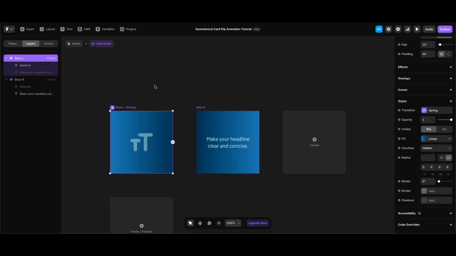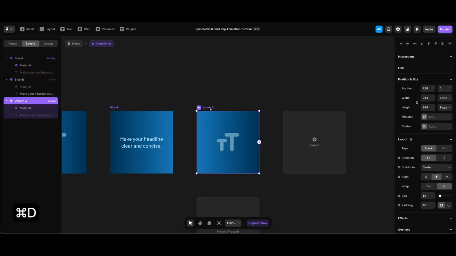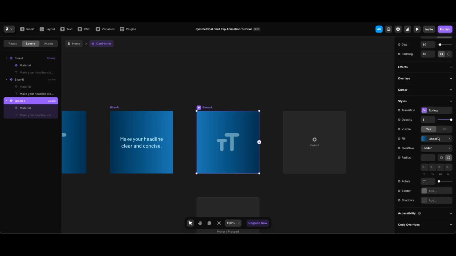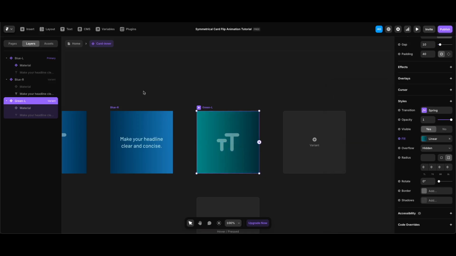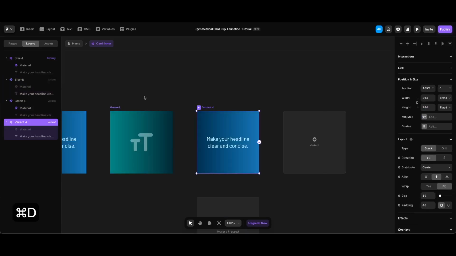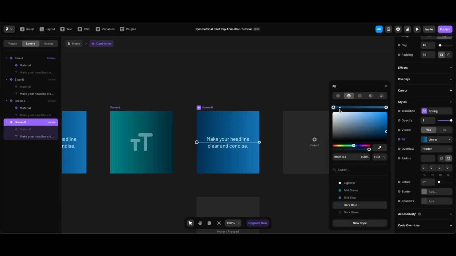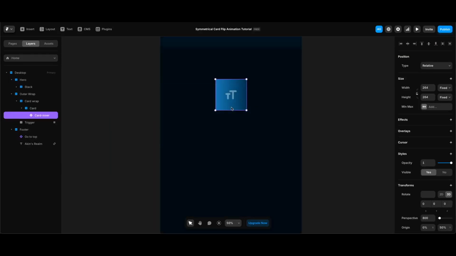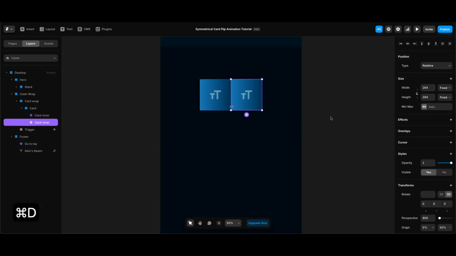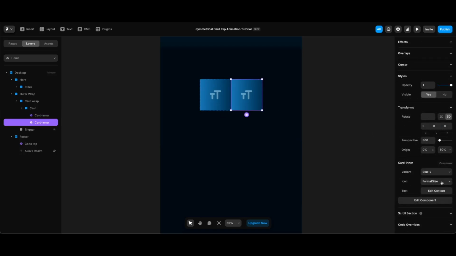Now we can create the left green variant by duplicating the blue L and renaming it green L. Then we can change its fill to make the first color stop mid green and the one at the right dark green. For the last variant, I'm gonna duplicate blue R and rename it as green R, and then I'm gonna change its fill to be green. Now that we have all inner card variants we need, we can go back to home screen, duplicate the card inner component there and change the second one's variant to blue R.